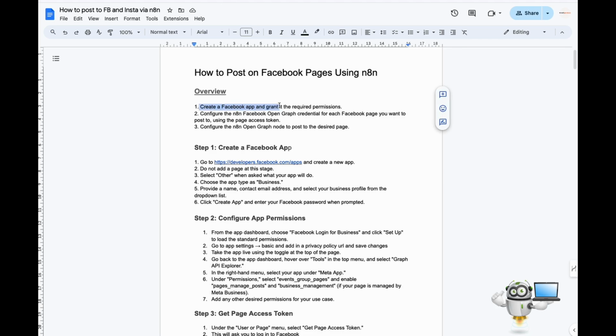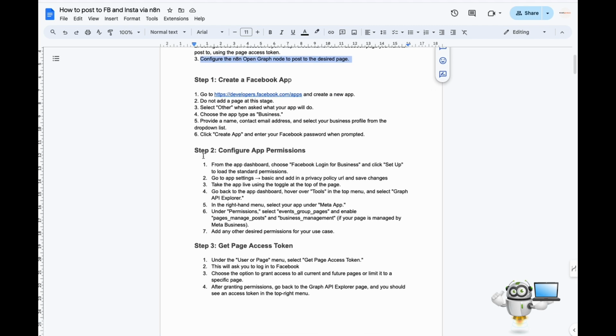We'll show you how to do that. Then we need to give that app certain permissions in terms of what it can and can't do on our Facebook page. Then we need to come back and configure the credential inside of n8n so we can get that working. And then we need to configure the actual node inside of n8n. So we're going to go through those phases. So let's work through this step by step.